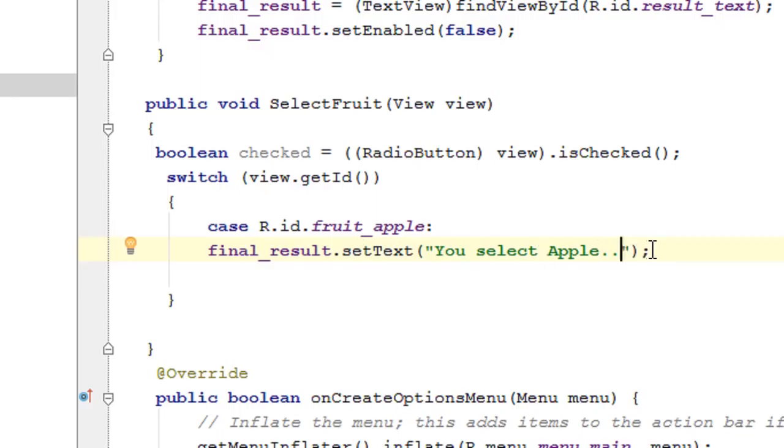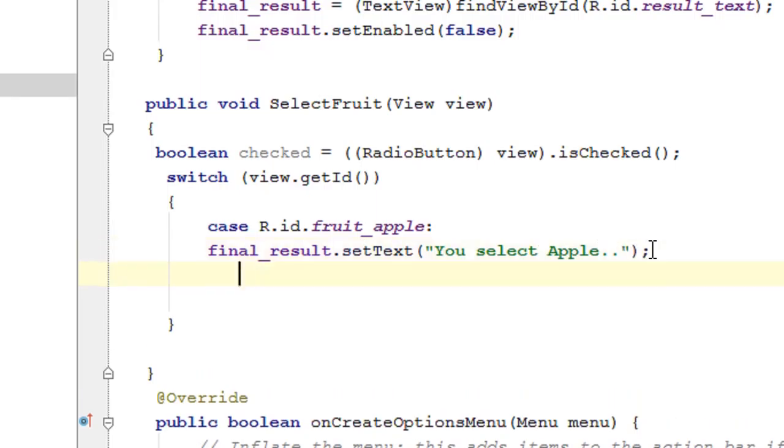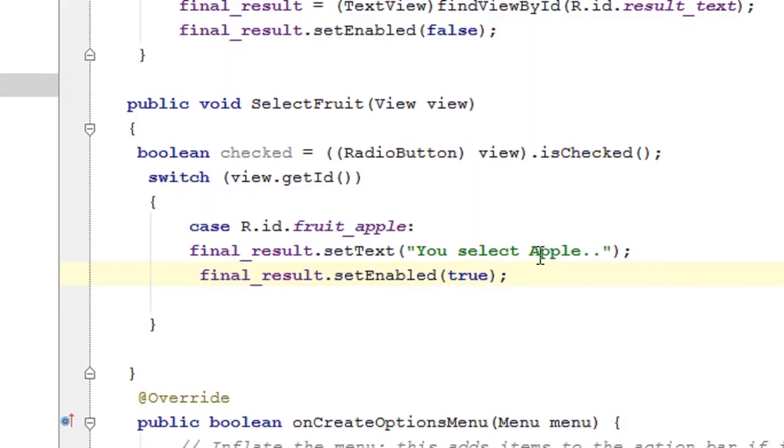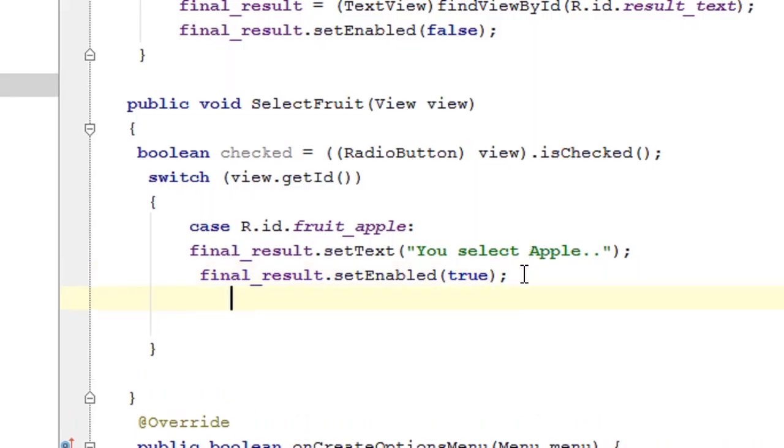Okay, so now we have to enable this text view. So finalResult.setEnabled true. This will enable the text view. And now we have to put a break statement. Okay, so we have to display the result as you select apple if the radio button is checked.